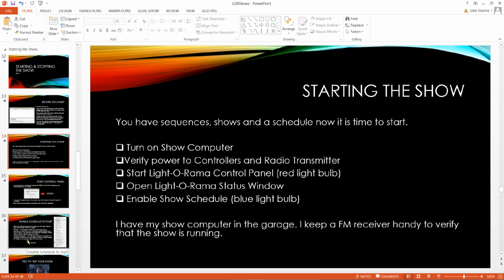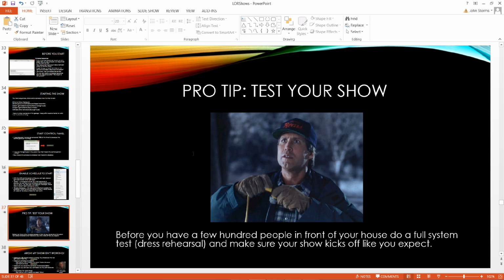Now, just to make sure everything is working right before the season starts, it's a really good idea to do a dress rehearsal. Make sure that your show actually starts up. So you have your transmitter and everything else, your controllers, your show computer, your schedule, and you actually take it for a dry run just to make sure everything's working out. I believe almost every year I've forgotten something important for that big night when we do the kickoff, and doing a dress rehearsal a couple hours before saves you from stomping around the yard cursing in front of all your neighbors, friends, and family.